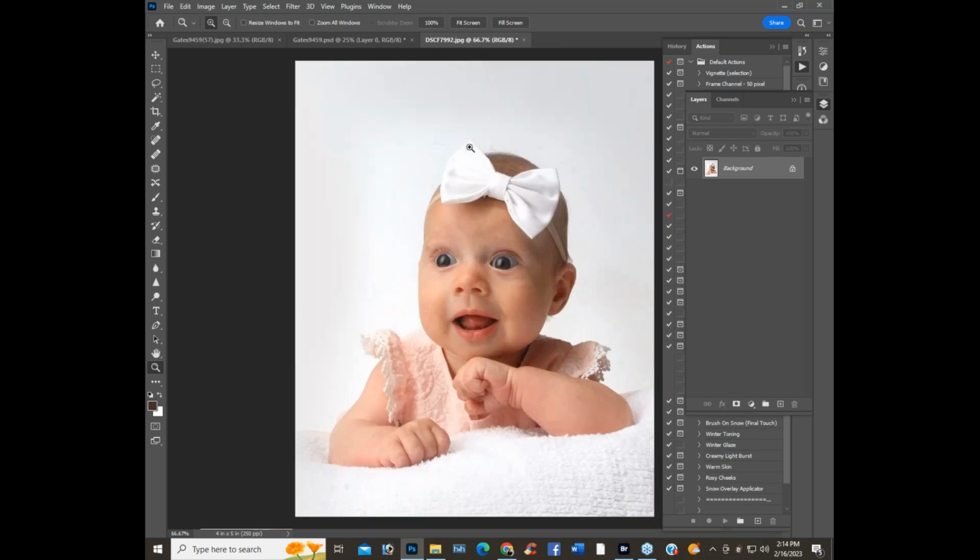Once in a while, there'll be stuff on the backgrounds. You got to watch out with a white background. If you got a spot on your sensor in your camera or a dust spot that will show up, you've got to go in and remove those.